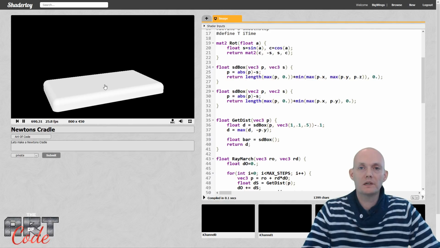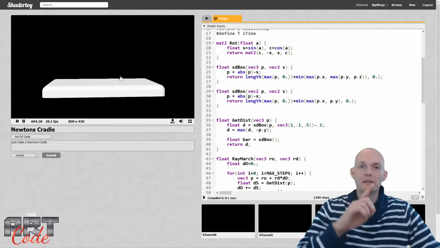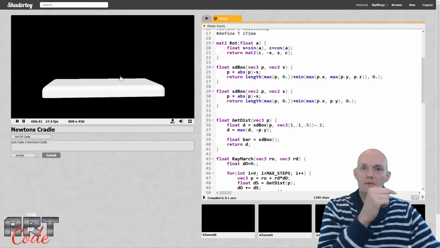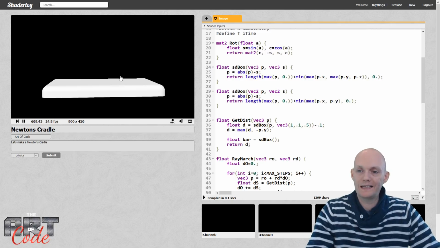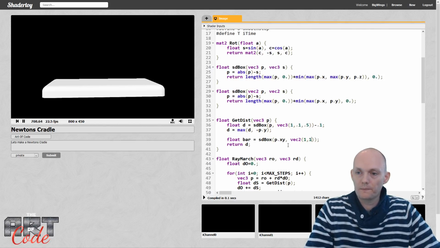And so I want that box to be standing upright, so up and down is y and left and right is x, so in the xy plane. And so I'm going to say p dot xy, and then for the size let's just start with 1, 1, see what that does. And so this is a 2D distance, but I'm still marching in 3 dimensions, right?